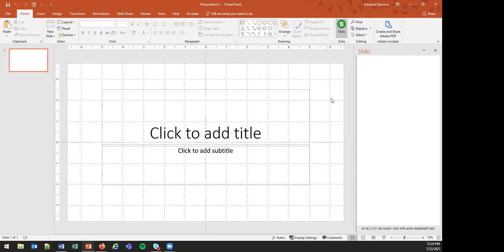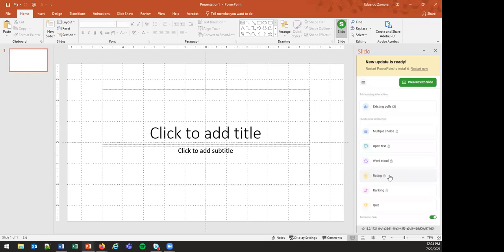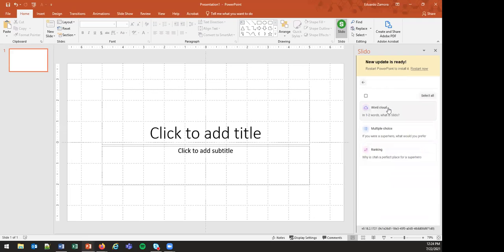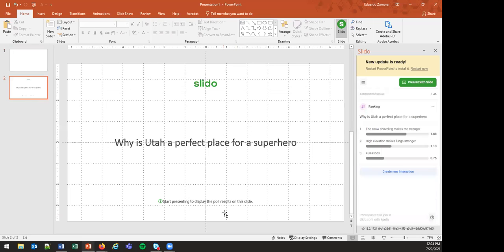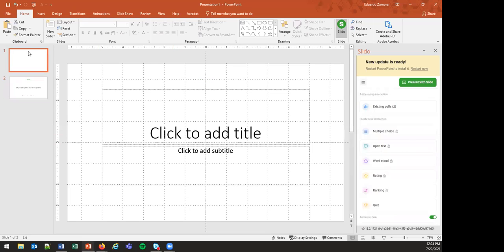Once you install it, it will open up a new page here. It's a little slow, and I think it's actually in beta. So that's something to keep in mind, that it might not work as well as you would hope sometimes. Here we have active polls that we've been using today, and I can look at the existing polls that I've created. We had this question, why is Utah a perfect place for a superhero? I can integrate it into my PowerPoint presentation here, and I can place it where I want it to come up in my presentation.